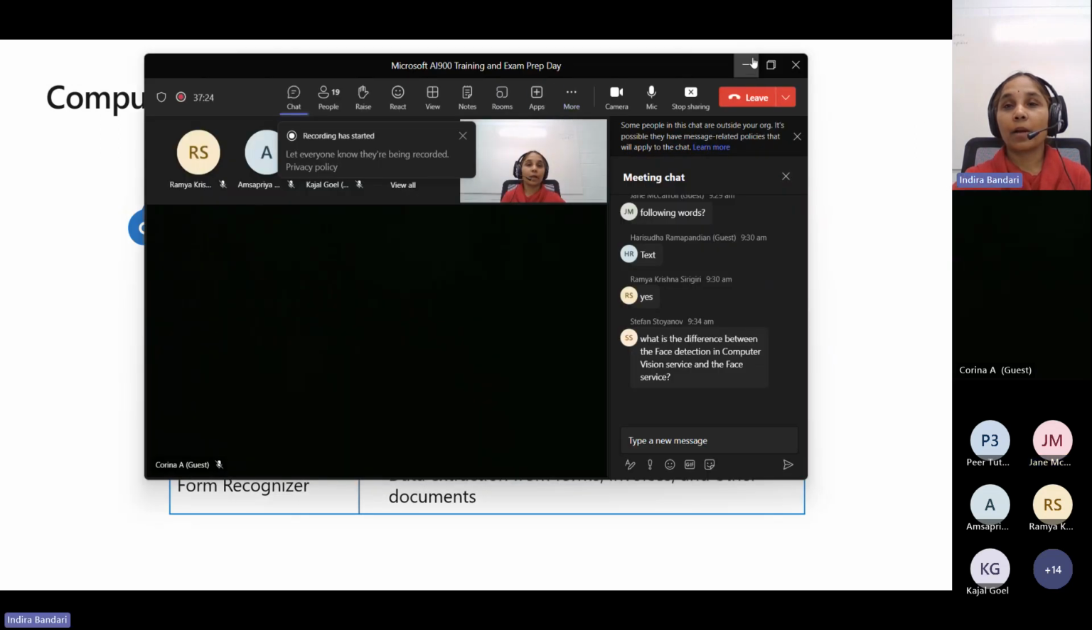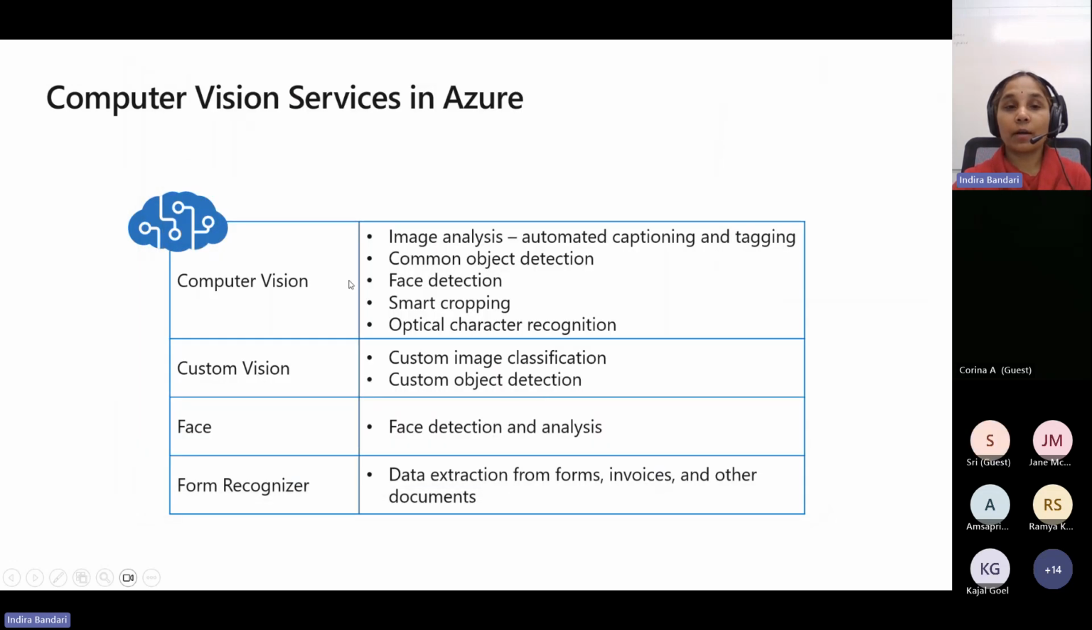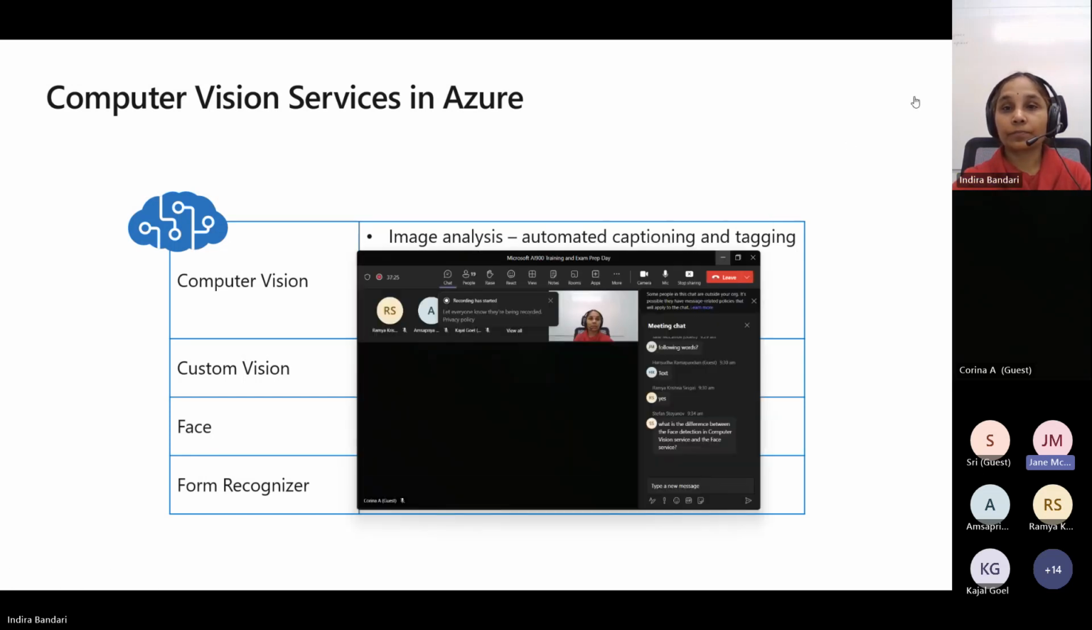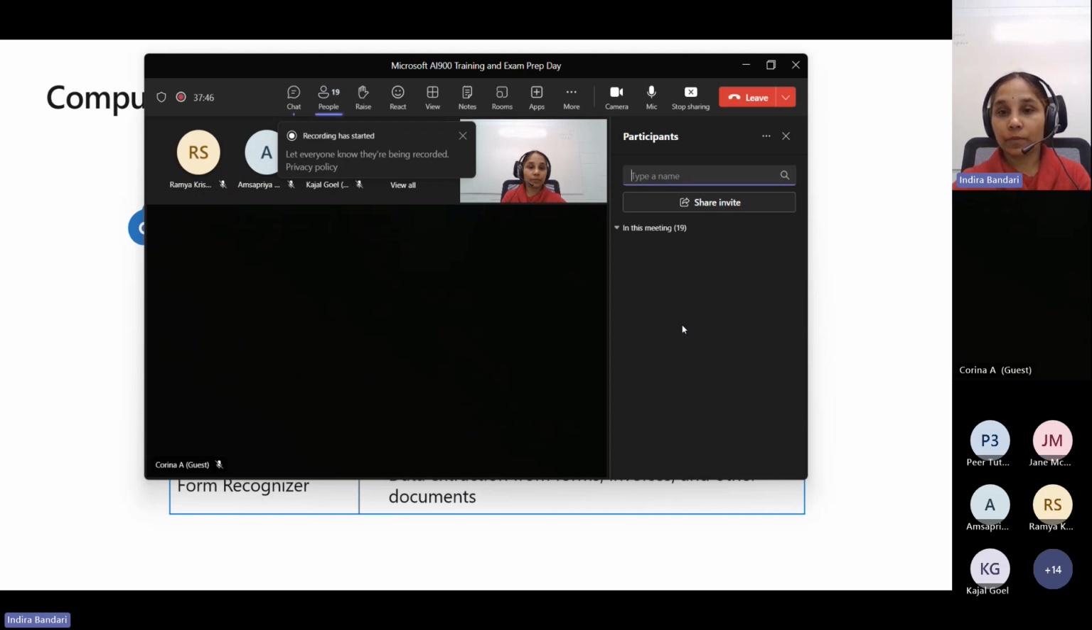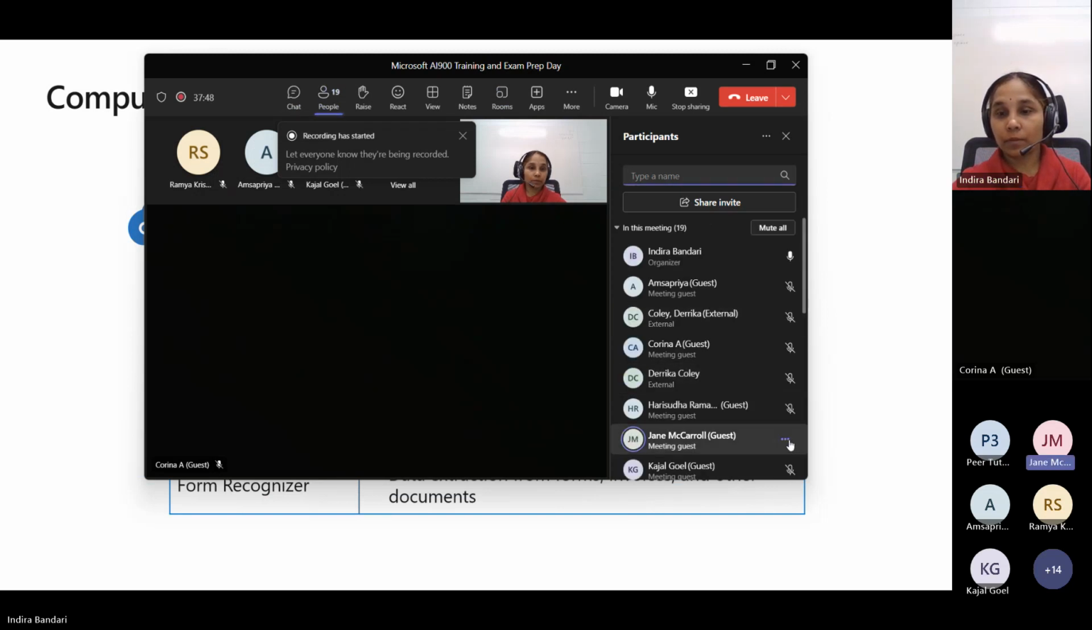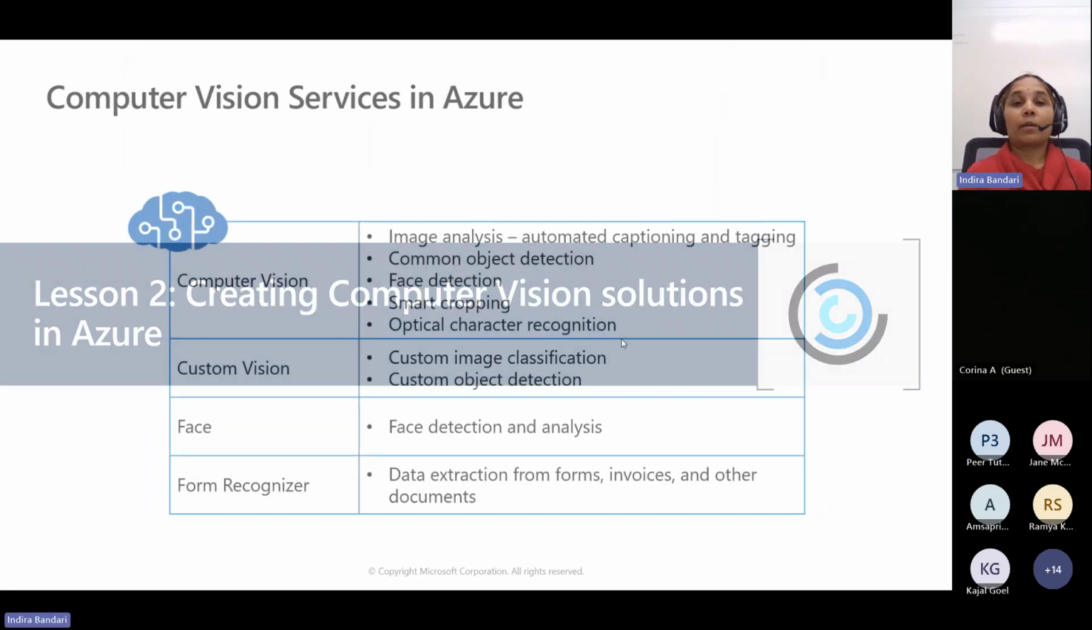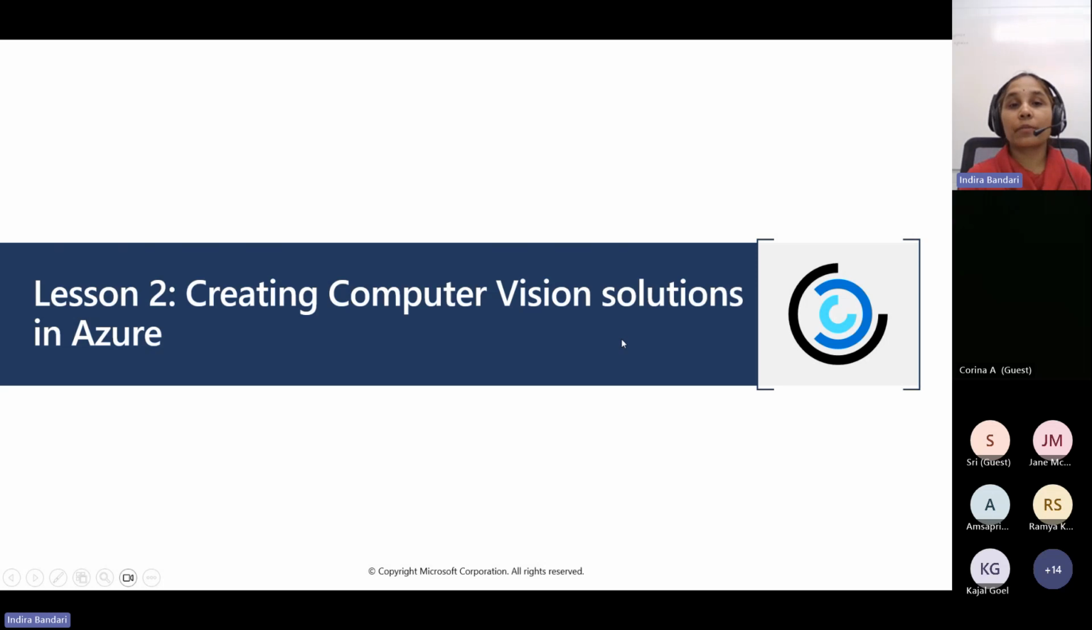Okay, so what are the vision services now? You need to remember. One is computer vision, the other one is custom vision, and face service, and form recognizer. Okay, remember that. Now lesson 2 is creating computer vision solutions in Azure.